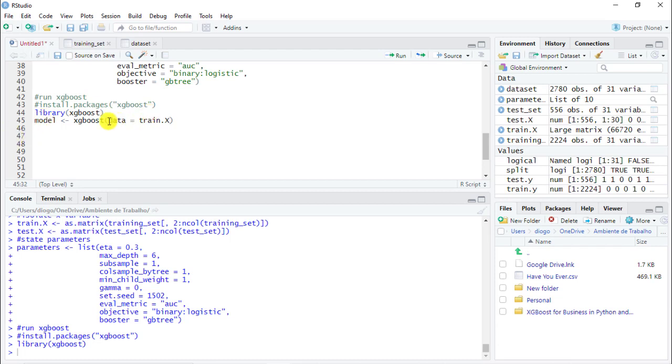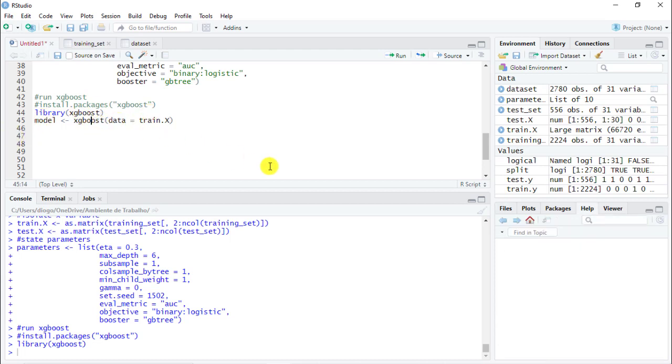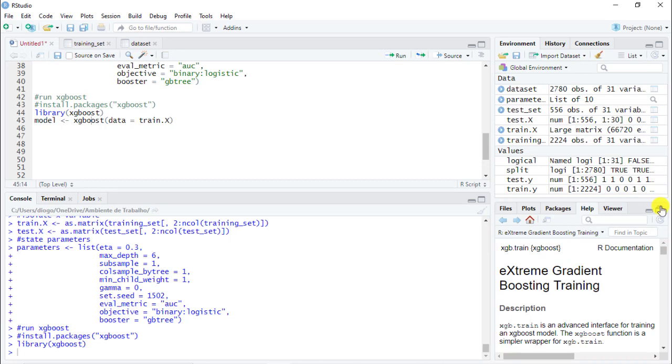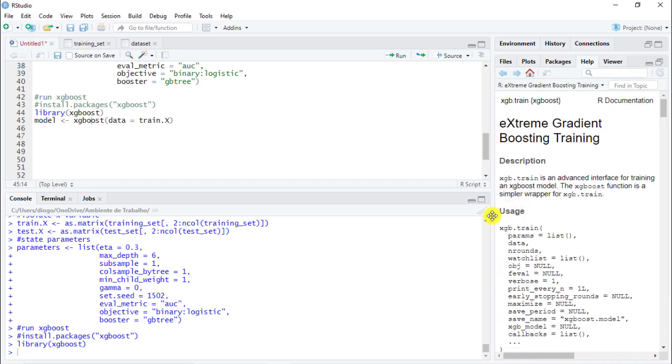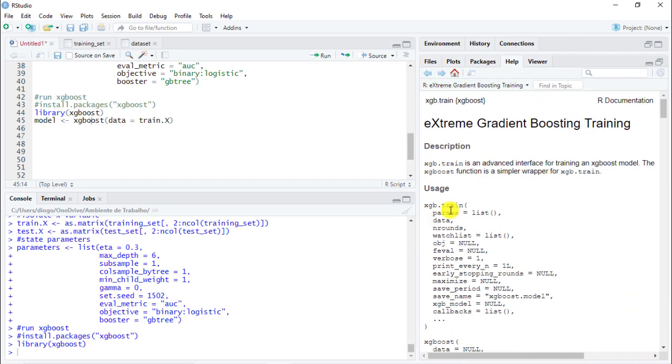If we do, for instance, F1, just to have a look at what xgboost is, let's just increase this size. There's params, data, and nrounds. There is as well verbose, and there are many things that we can use. I'm just going to go with the very basic ones. So there's data, which is our train.x. Next, it is the label. So this is our dependent variable, which is the train.y.